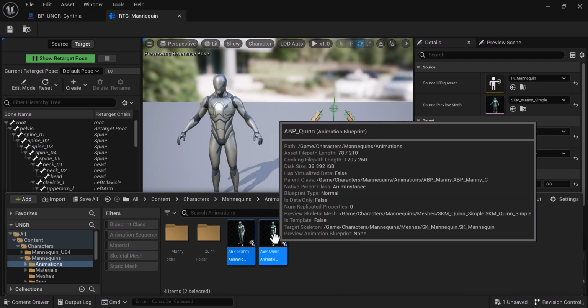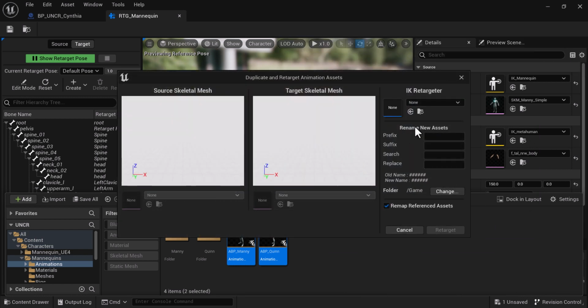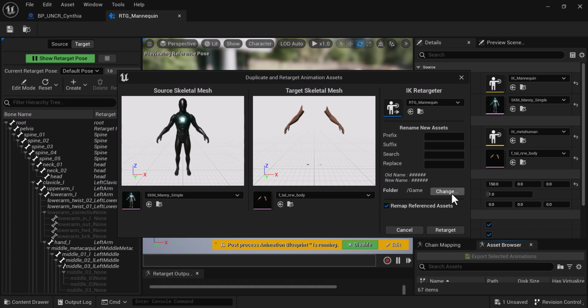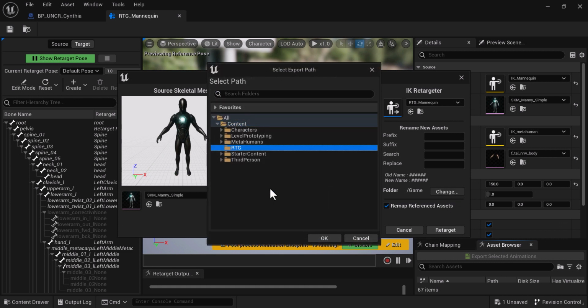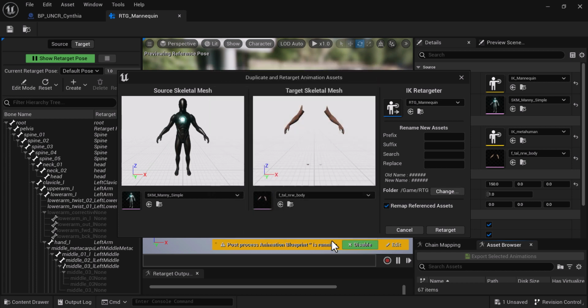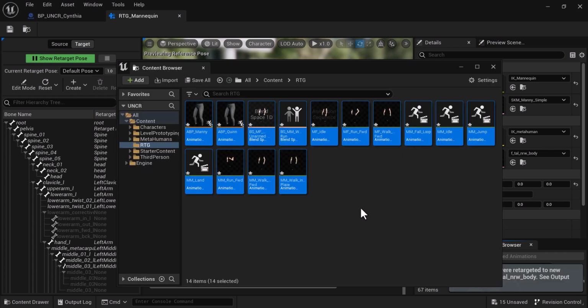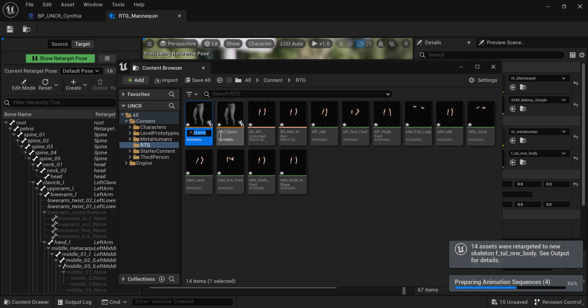And now let's duplicate animation blueprint. Choose RTG mannequin. Create a new folder to put your new files. The files have been duplicated. Rename APB Manny by something else. For the video, we will rename it in Cynthia.